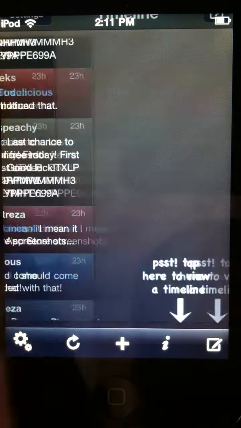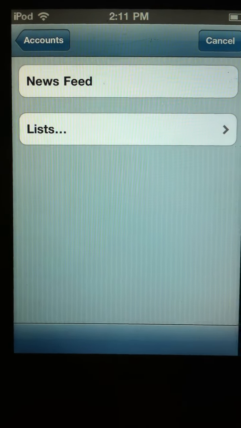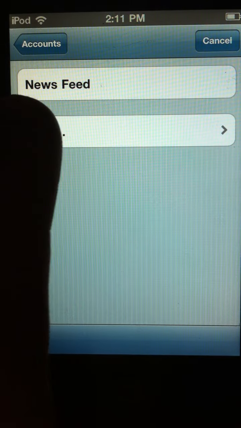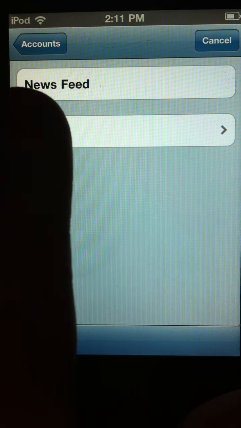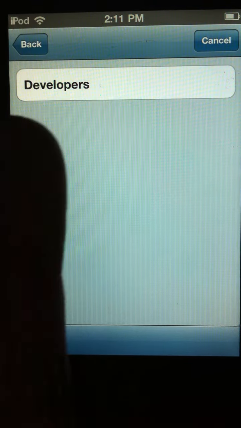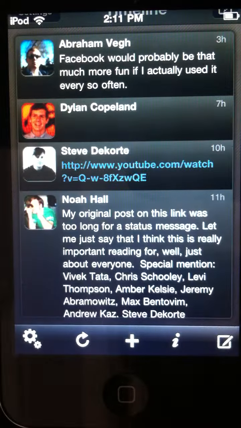Okay, so let's go here and add one more timeline. This time we're going to add it from Facebook. We've got our news feed, and we have lists, which let you carve up your friends into subsets, which you can then organize independently. I have one that's all people who do programming, development, stuff like that. So we'll create that timeline, and it'll eventually load. There it is.